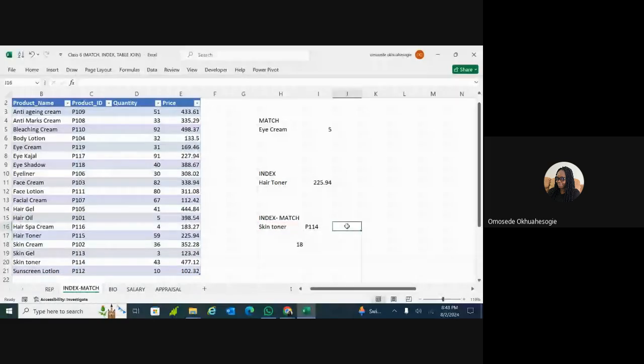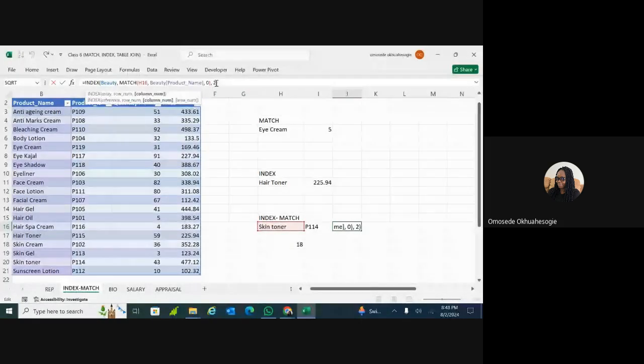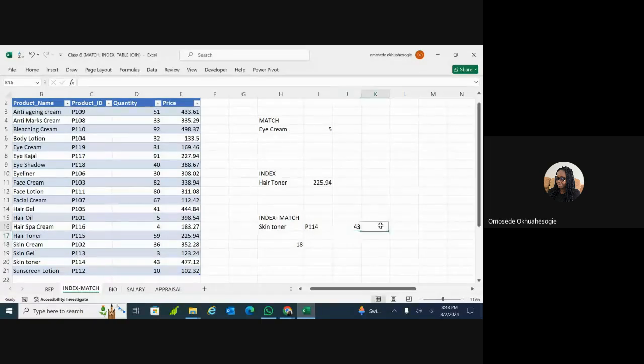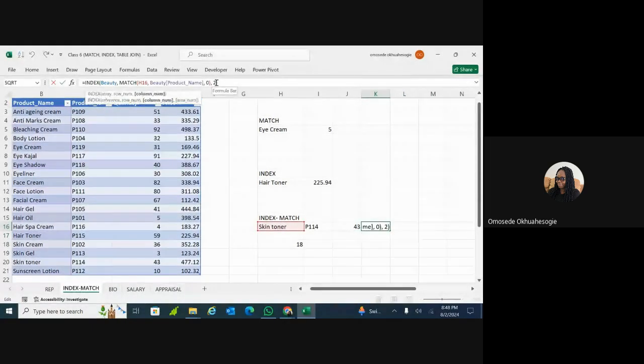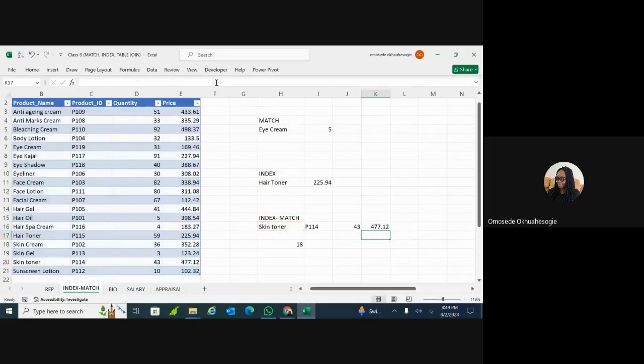So I'll paste it here. All right, but for this one, I'll use 3, which is for quantity. Then I'll come here now and I'll paste the formula here, but I'll use 4, which is for price.